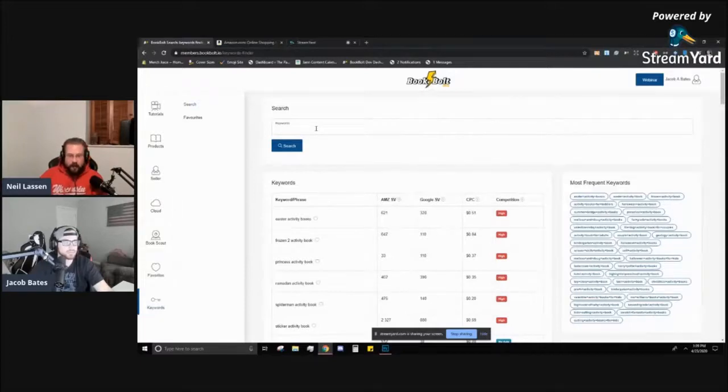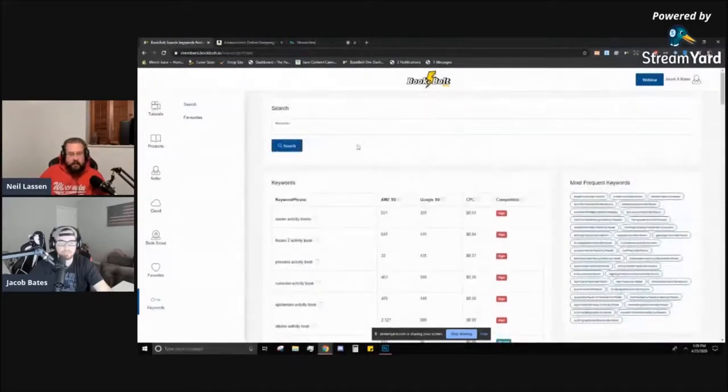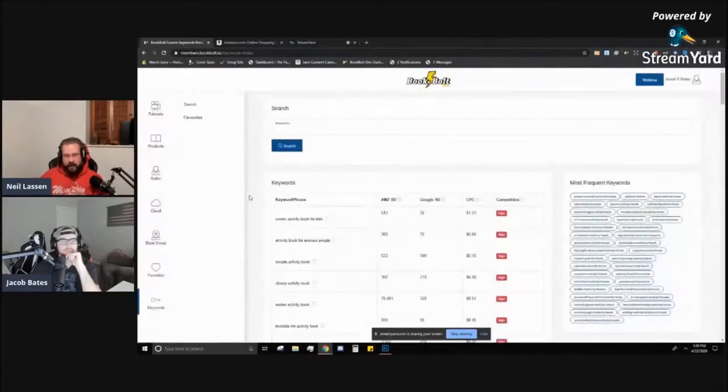I am kind of done uploading the blank journals, just the simple templates. Now I'm using more research to find books that have low competition, but I can also sell for a higher price. I don't know if you guys saw the article we put out today, but activity books can definitely command a higher price. So let me make this a little bit bigger so I can see Jacob's screen here.